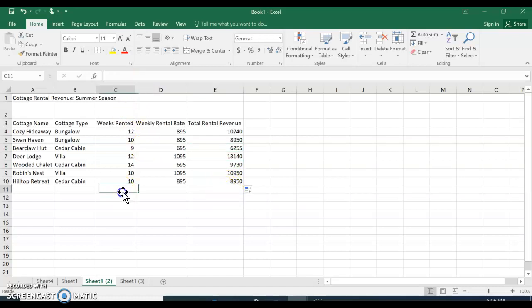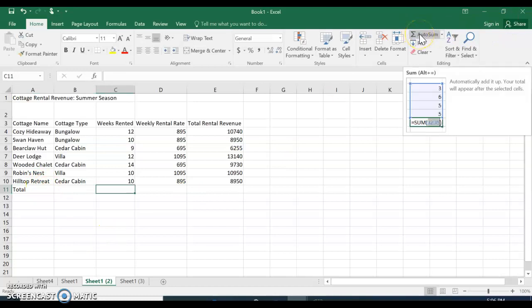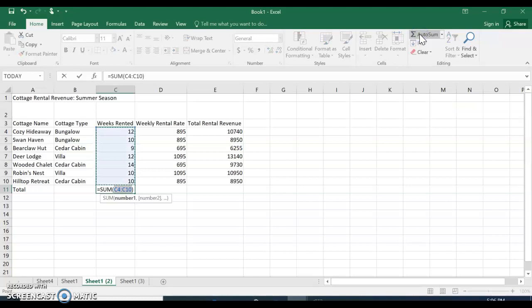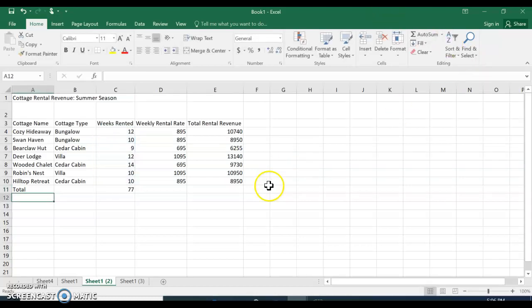Then go ahead and click in C11, and we want to have totals. So I'm going to type in A11, total, and then in C11 to get the total, I can click the AutoSum, auto sigma formula, and then enter. And it's asking me, do I want a sum of C4 through C10? Perfect. And then I'll do the same thing in E11. We don't need a total for D because those are just different weekly rates.